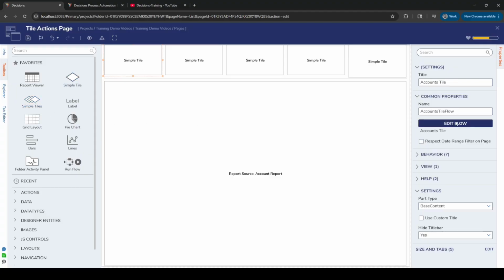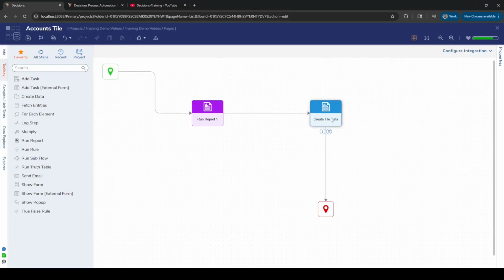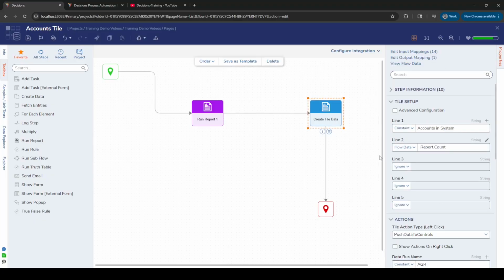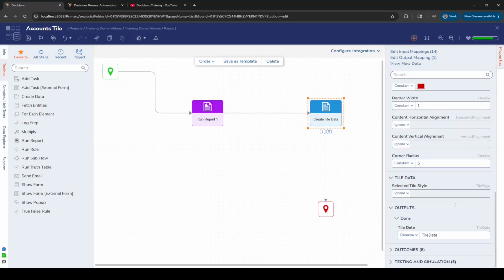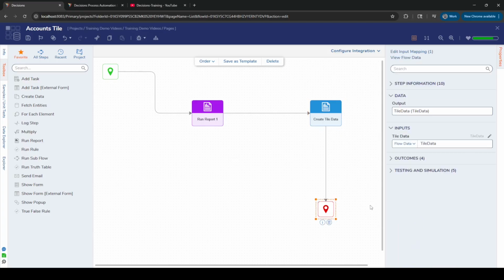When you create a simple tile, or you can use simple tiles, we'll talk about that in a little bit, you get to create a flow that will contain a very important step called create tile data. And this tile data outputs a specific data type called tile data that gets sent to the end step, and this is how it is able to be displayed on the page.